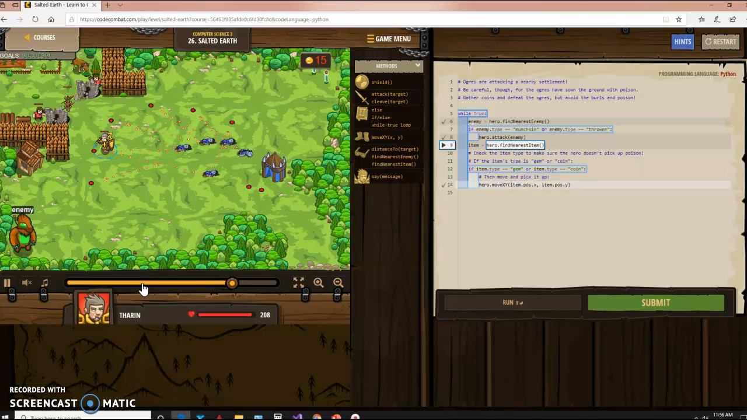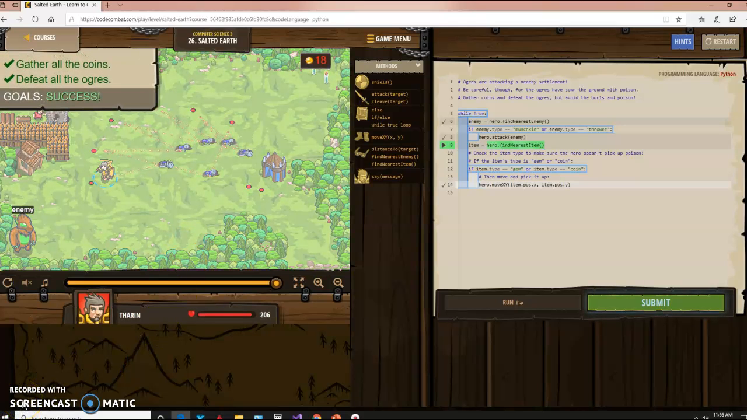Here's another enemy. He picks up another coin. Here comes another enemy. There's another coin and more poison. He's going to ignore the poison, pick up the item, and it should be good. So we've succeeded with this level.